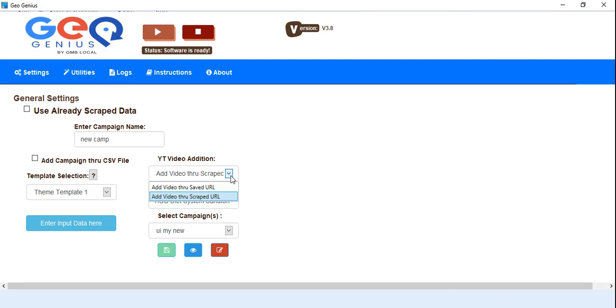If you want to upload the video on the Google site from the campaign's URL, then you have to select the first option, and if you want to upload the scraped URL video, then you have to select the second option.